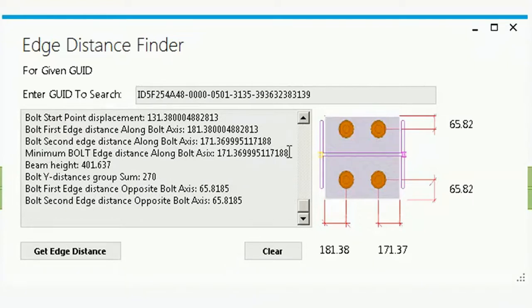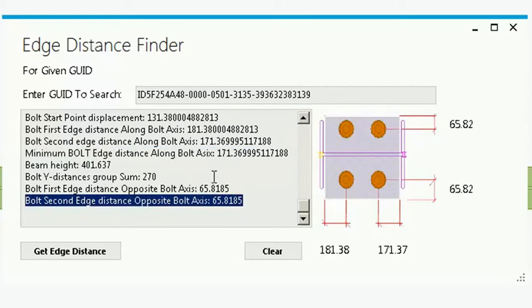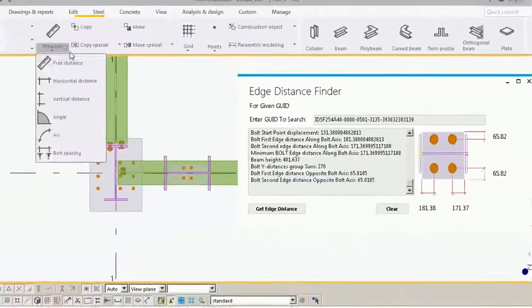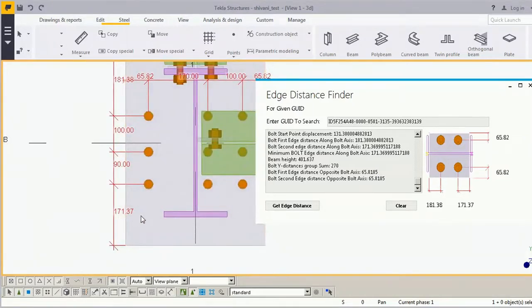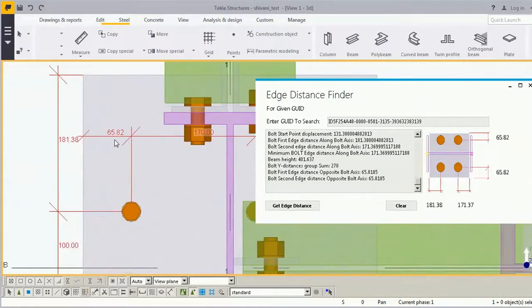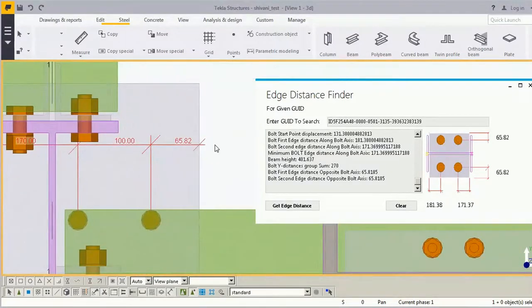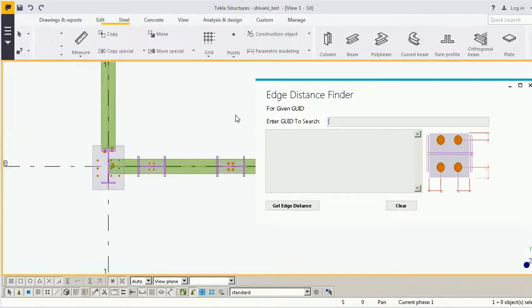Okay, I have also shown that the minimum bolt edge distance along the bolt axis is 171, meaning among these, the minimum is 171 along the bolt axis. Opposite to the bolt axis, at this line, both are equal, so it is showing this. So let's check whether it is showing the correct edge distance or not. See, 171.37, 171.37, 181.38, 181.1, 65.8 to 65.82.